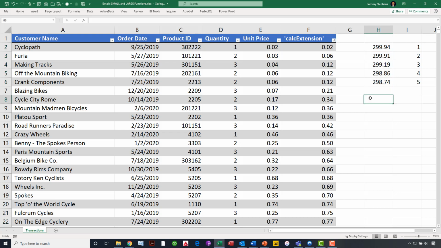Now, as you might expect, the small function works virtually identical to the large function. Equals SMALL. Let's go to the calc extension column and say that we want the first smallest value in the range. And now we indeed find the first smallest value in the range, and that is 2 cents. I could certainly go in and modify that small formula now to include the relative cell references to cells I2 through I6, but I will not take your time to do that. As you can clearly see, the small function works virtually identical to the large function.